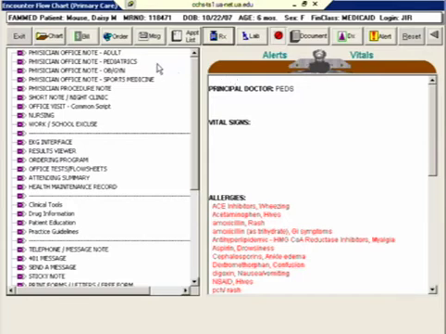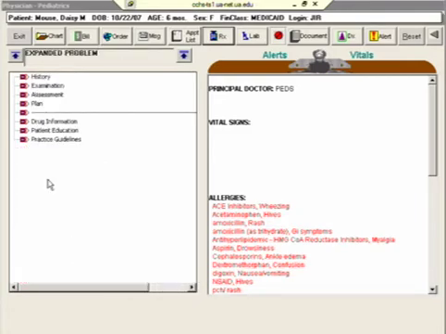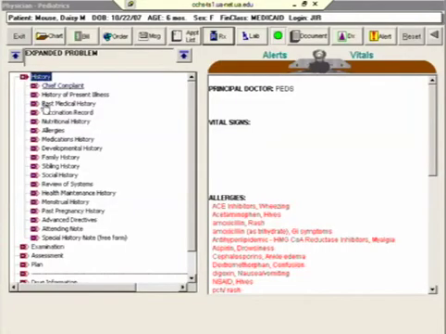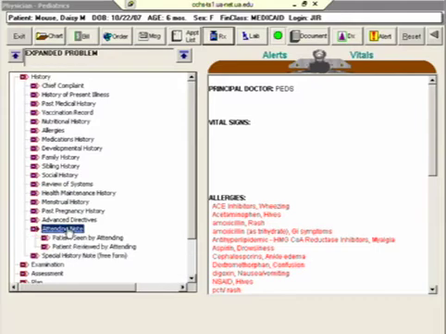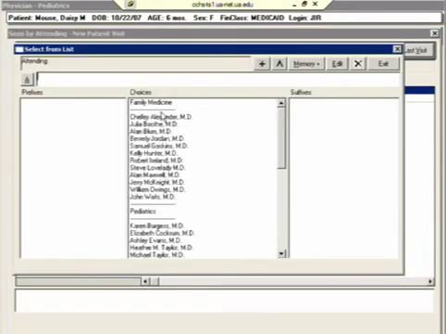So what we'll do is we'll go into pediatrics, office note pediatrics, and let's go into expanded problem. You could do this through the trees, but there's not a good one for fever. First we'll click our attending note. This is my habit, to do the attending note first under history.